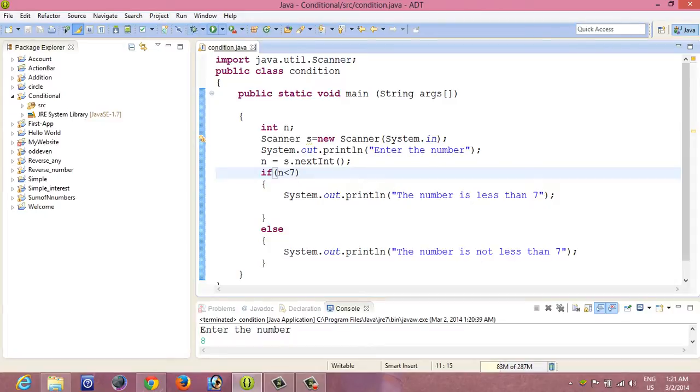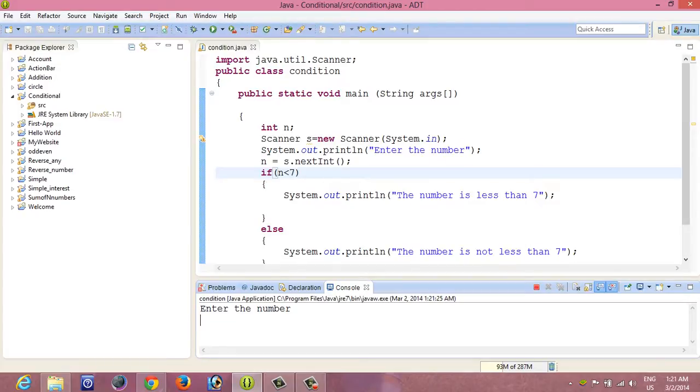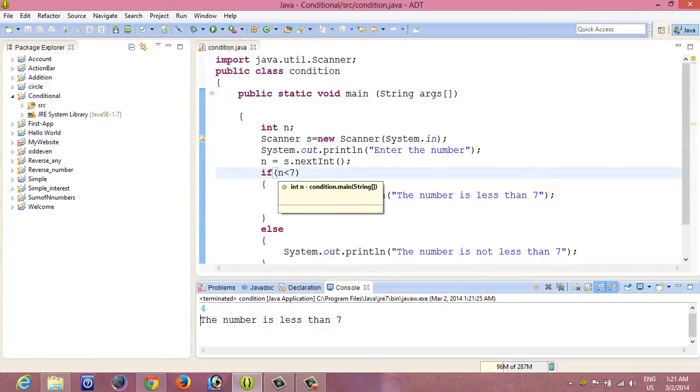Let's run it one more time. Okay, it's here. Type in another number like 4 and hit enter. So it's showing "The number is less than 7". It checked the condition here that n, which I entered as 4, is less than 7, so it printed that the number is less than 7. So basically this is how you are going to use the if else statement in Java. Thank you for watching.